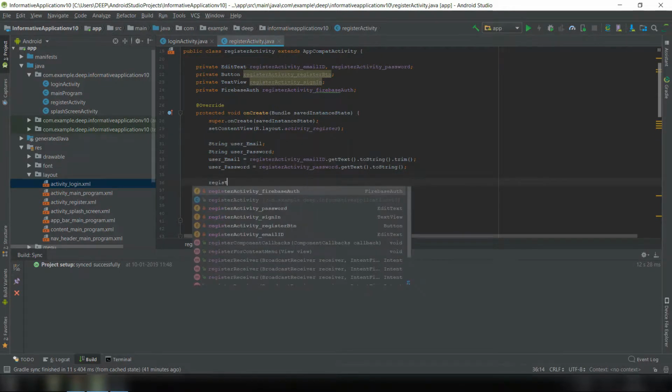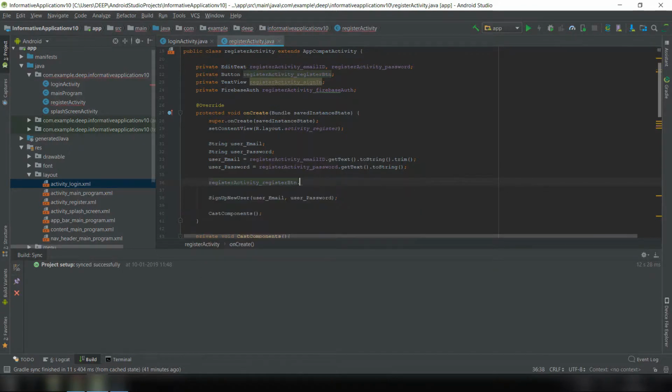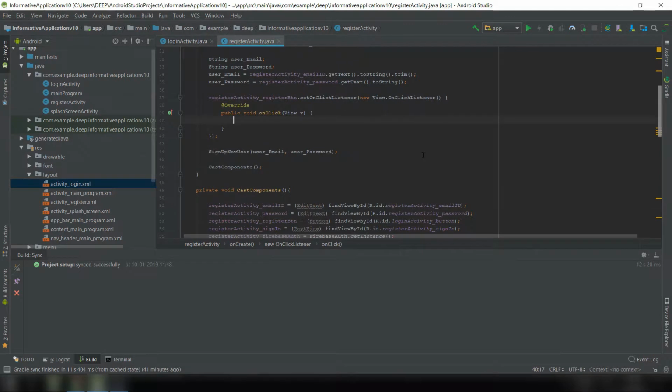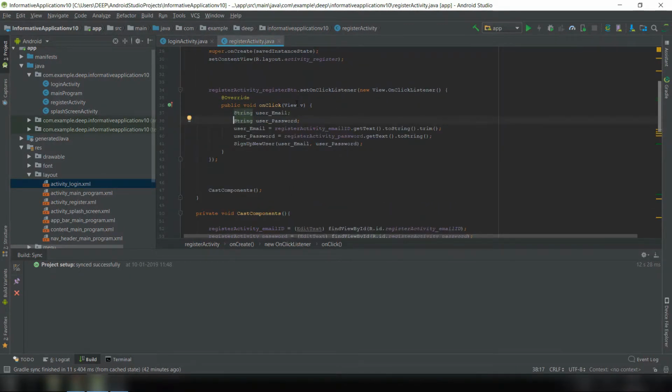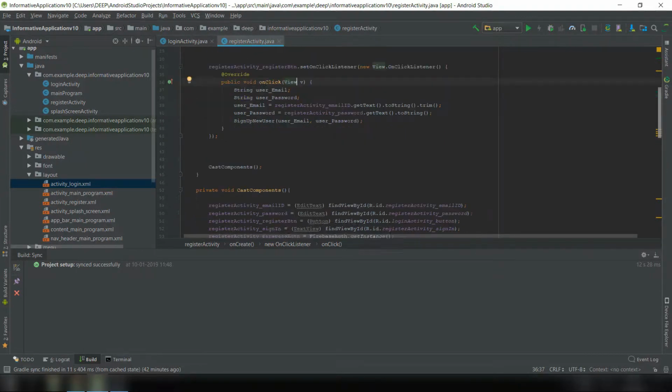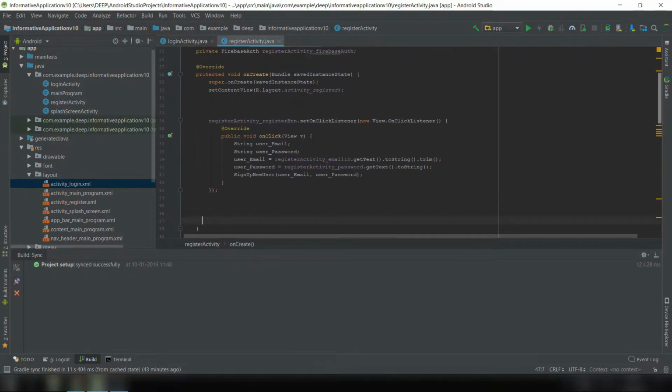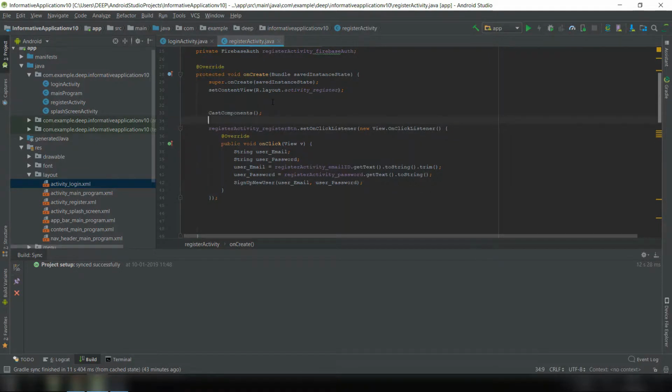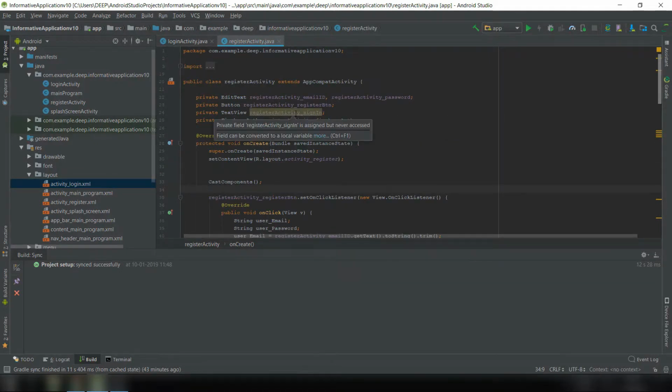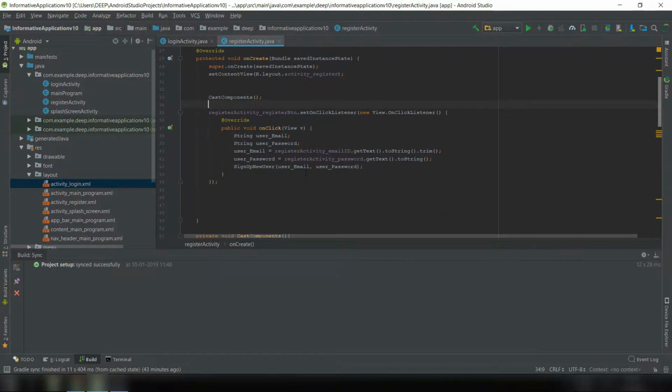So register button dot set on click listener new view dot on click listener. That is done. Just copy and paste. So we have shifted everything within the on click method. Now this needs to be above everything. So we need to create an on click listener on the sign in text view.